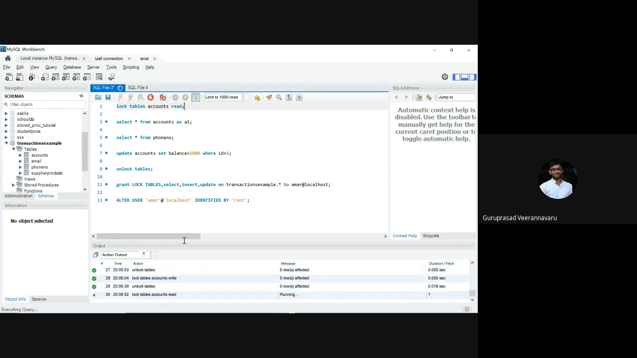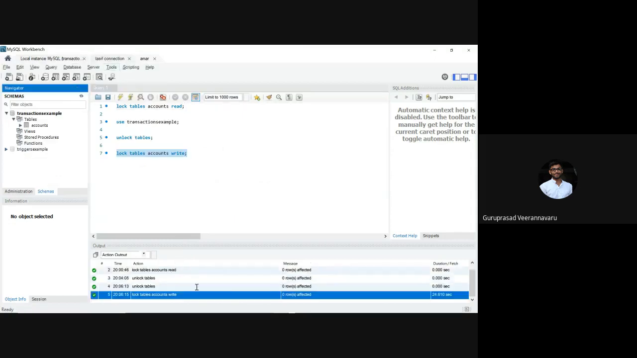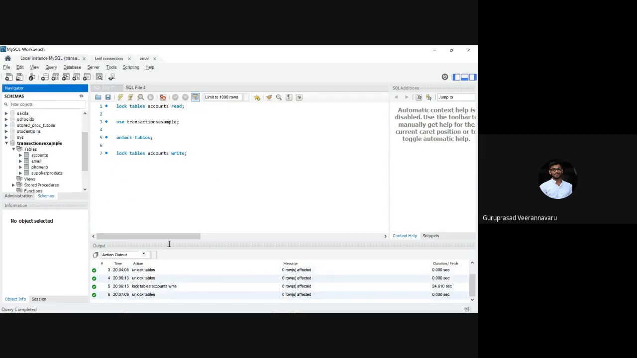Oh, sorry. Okay, sorry. Read lock also is not possible. So if you have a write lock, then even for a read lock, I'll have to wait. Okay. That is also not possible. So here again, I'll have to release. So then the read lock comes through.